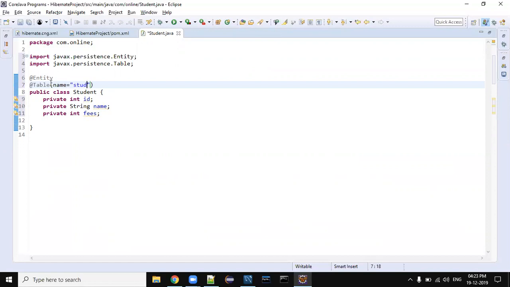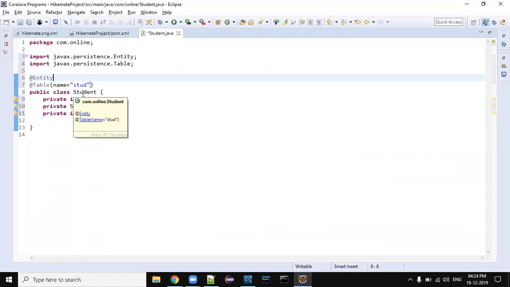Okay, so I'm trying to say @Entity. Whenever we specify @Entity, we are telling Hibernate that I want to persist this class, or save this class into my database. When you want to save this class, under which table do you want to save it? We need to save it in some table.